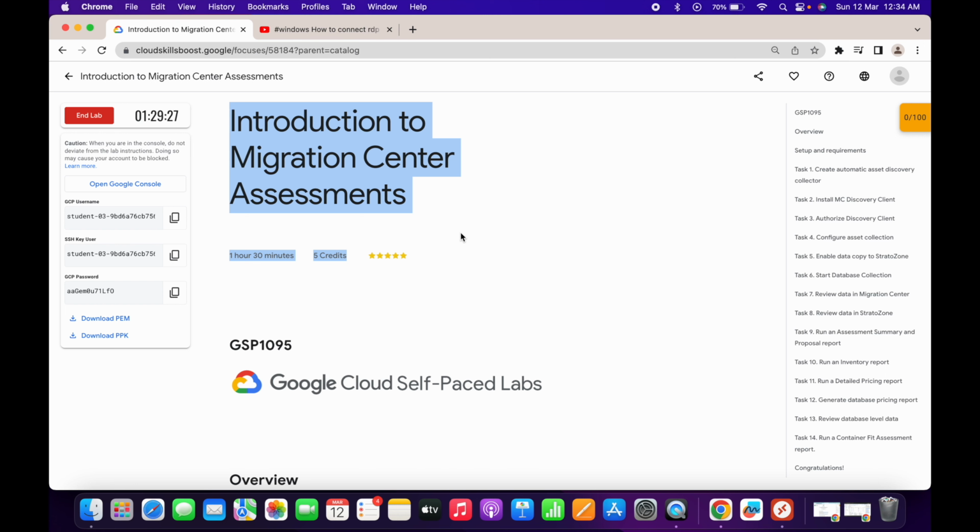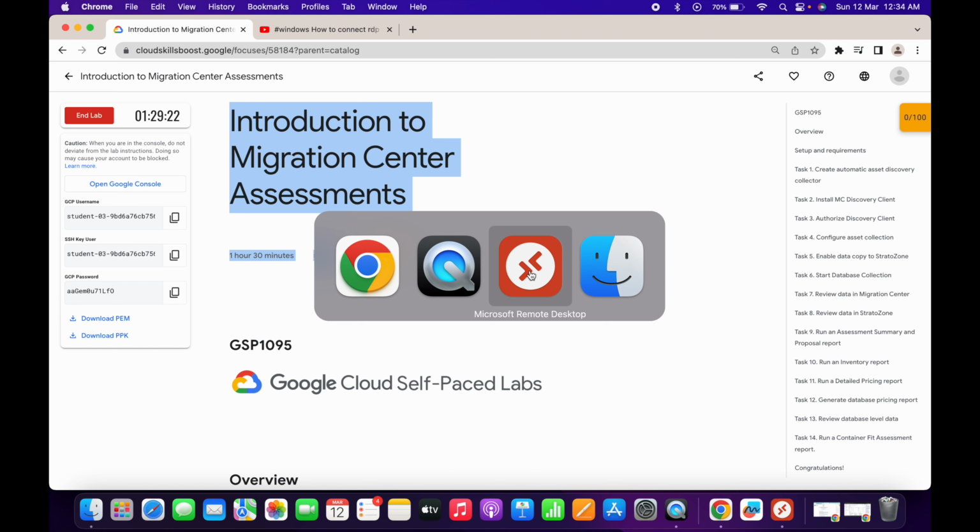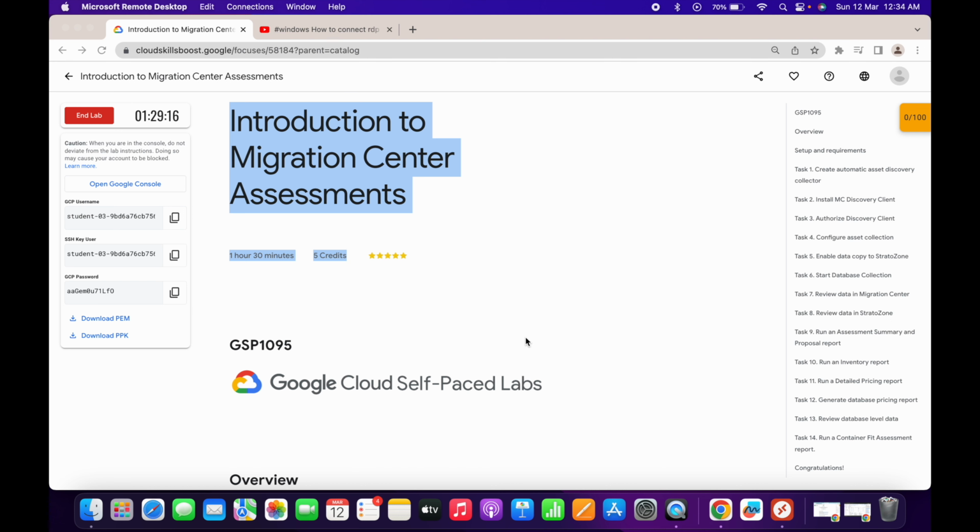Back to the channel. For completing this lab, we require one application called Microsoft Remote Desktop. If this application is not installed on your system, just download it from the Microsoft Store, and Mac users can download it from the App Store.